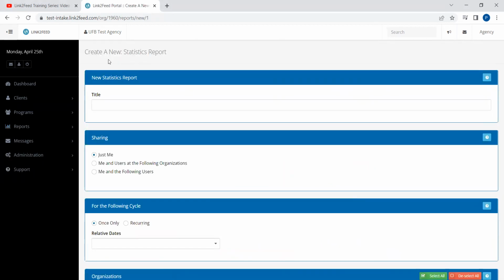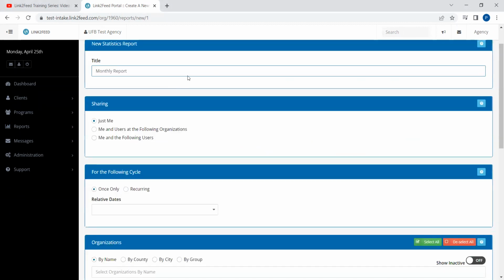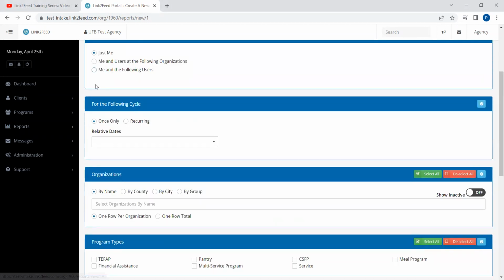The next few sections will just ask you a few different pieces of criteria for your report, so you can give it any title you would like. And it asks if you want to share with anyone, and we recommend leaving it as is, just me. We don't want you necessarily sharing this with the network because this is a statewide network. Although it wouldn't necessarily be a bad thing, it just clutters up people's inboxes.